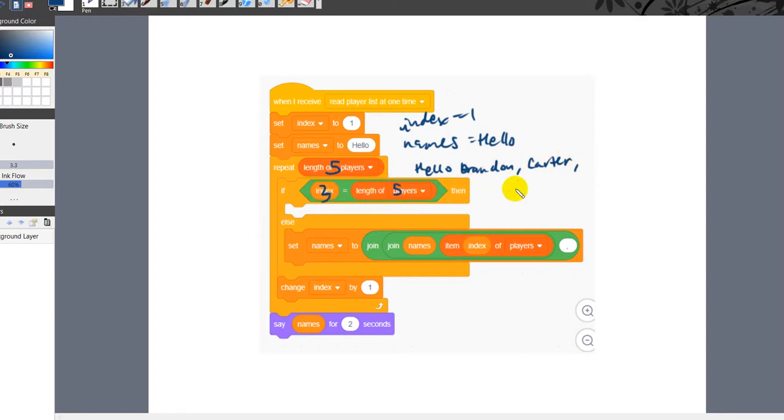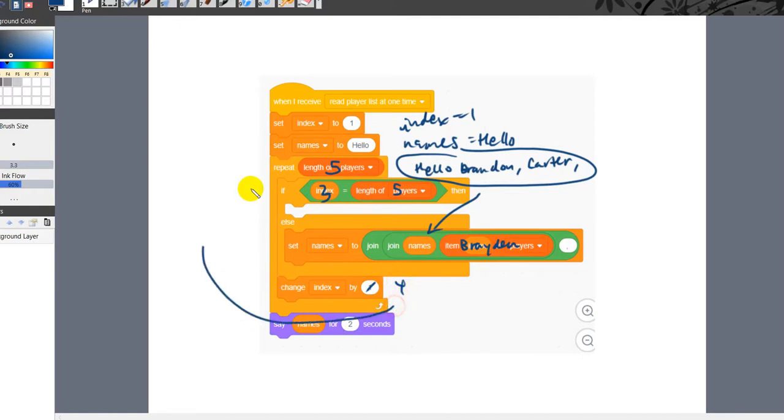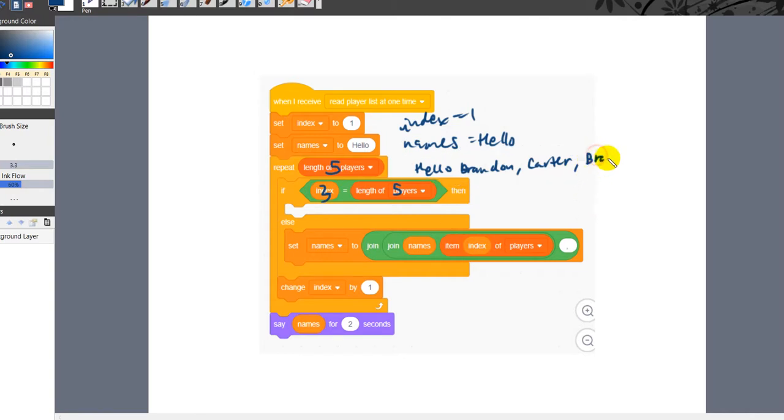Okay, so now when you come down here, this piece comes here and it takes a third person. So it would be Braden. Braden would come next. And then I think we're on 3, so this would be 4. Then it would repeat a fourth time. So then we have hello, Brandon, Carter, Braden. Then Braden would be up here. Okay, so then we do a fourth time.